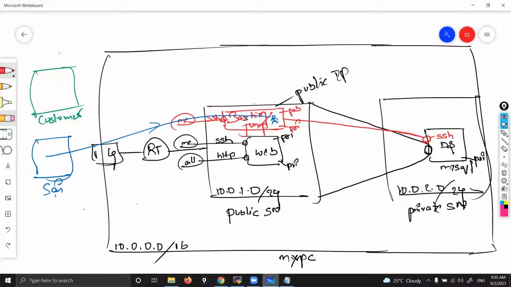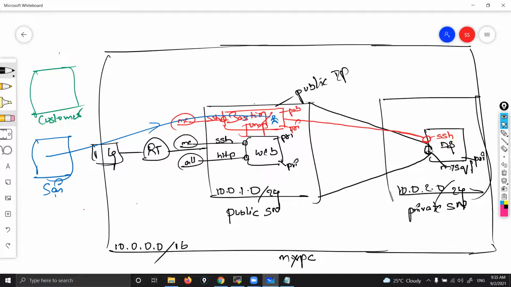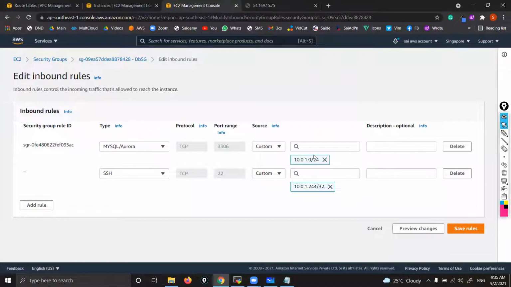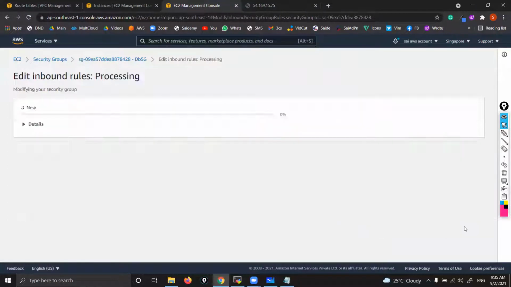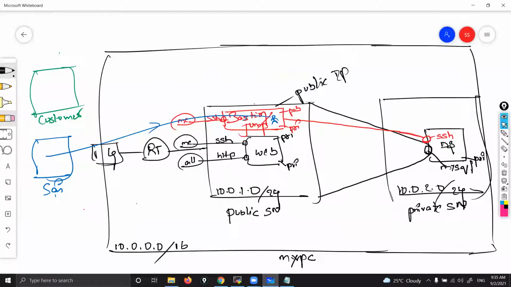That means, see, on the database server, two ports are open. MySQL port to the entire public subnet. SSH port to only Bastion. You can see MySQL port to the entire public subnet. SSH port only to Bastion. Okay, save changes. That's it. Over.